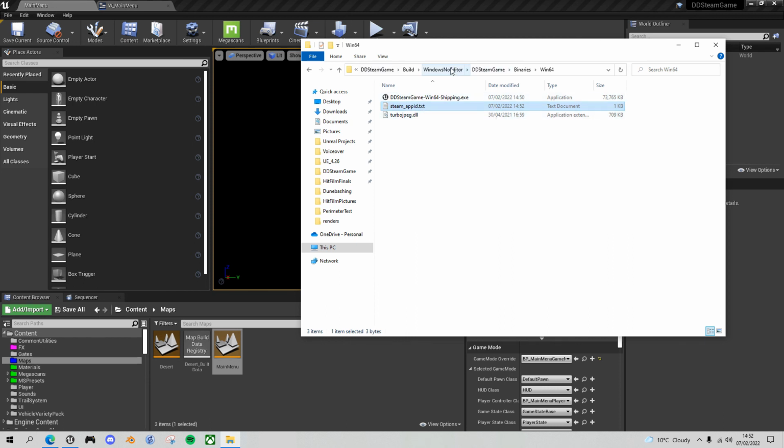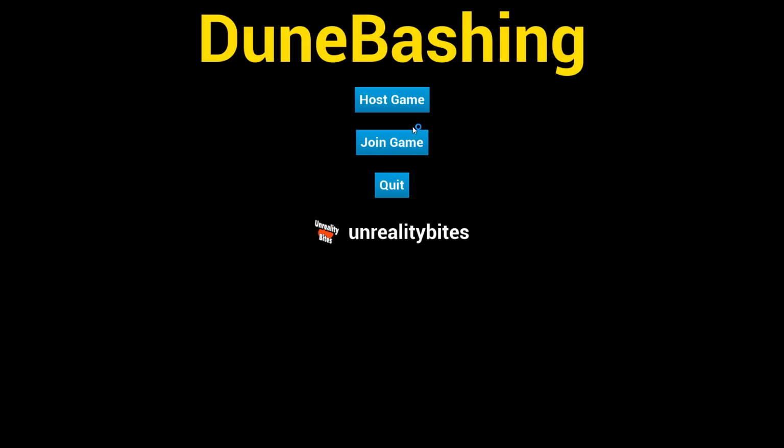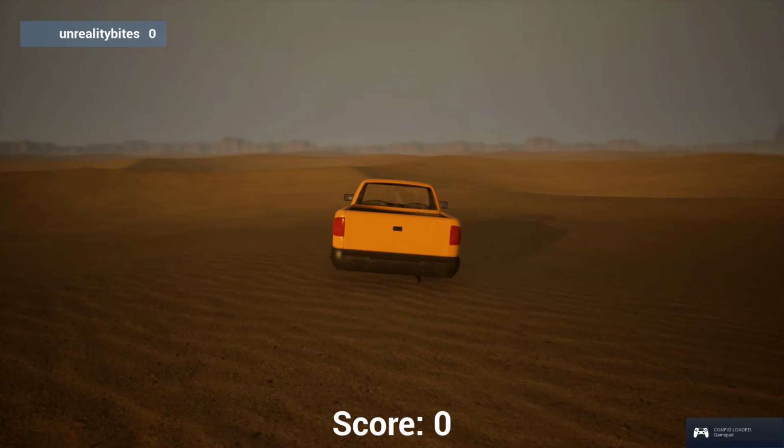So if we now go back up to the top level and run the game in our shipping mode, it will work. So again, if you've tried this before, you might have fallen foul of this when you did your shipping build. Why does it work in development but not in shipping? But that's the reason why. And now we'll be able to host the game, and on our other machines, we'll be able to go and join the game.